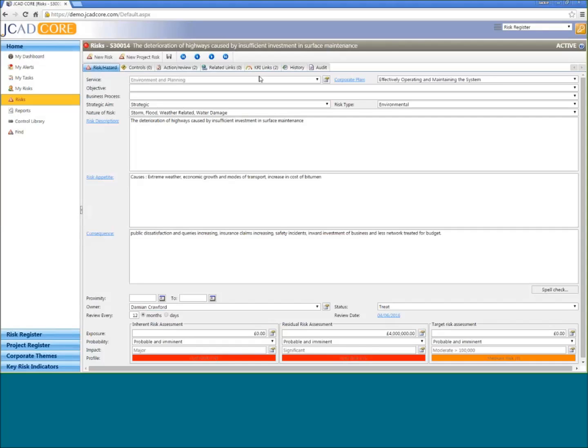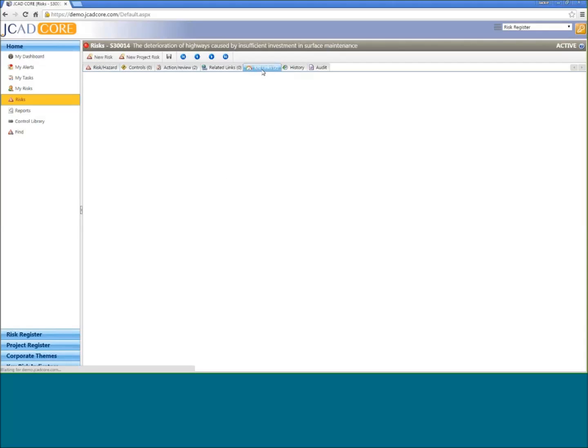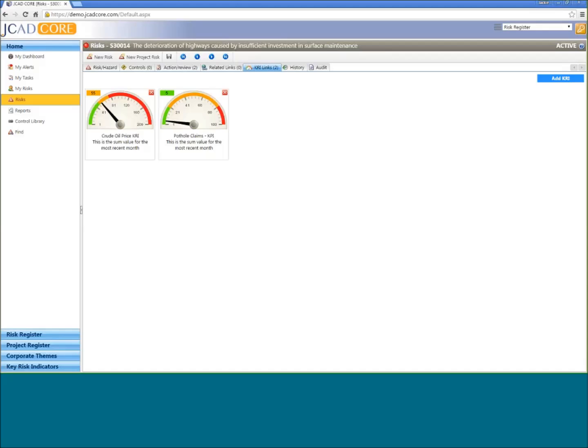On the risk itself, we can see that there's a new tab called KRI Links, which displays the KRI and KPI information. As we can see, the crude oil price KRI, and we can also see the KPI that I set up against this risk for the pothole claims. This combined information can be used to set up the controls and highway monitoring, etc., and see how effective these are. Let's go and see how easy these are to set up.